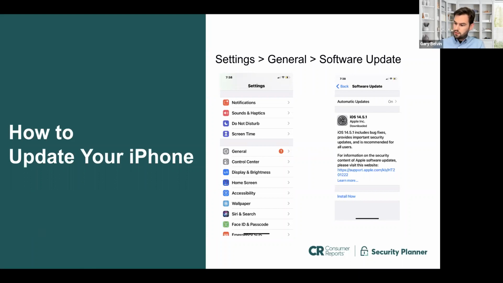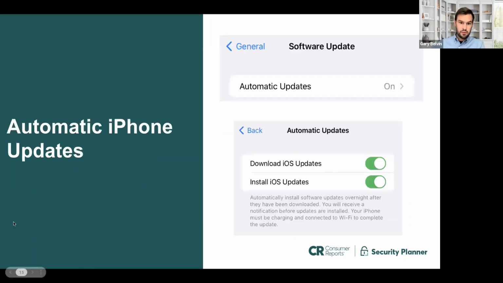Next slide. We recommend turning on automatic updates as well. And you can turn that on using this setting on that same screen. This covers both downloading the update when it's available and then installing that update. Typically it happens overnight if you leave your phone plugged in.